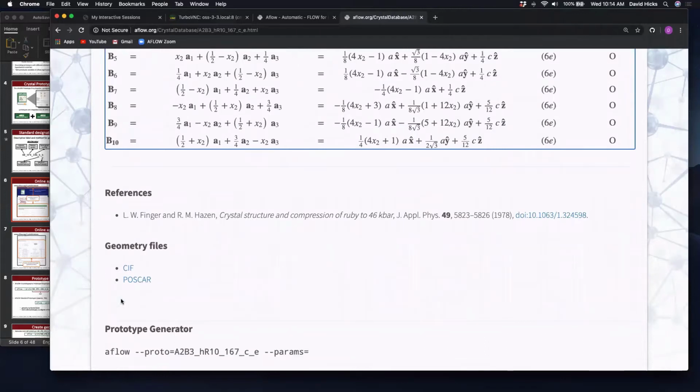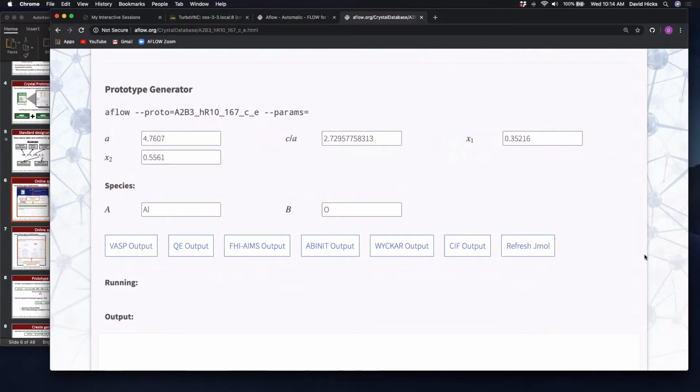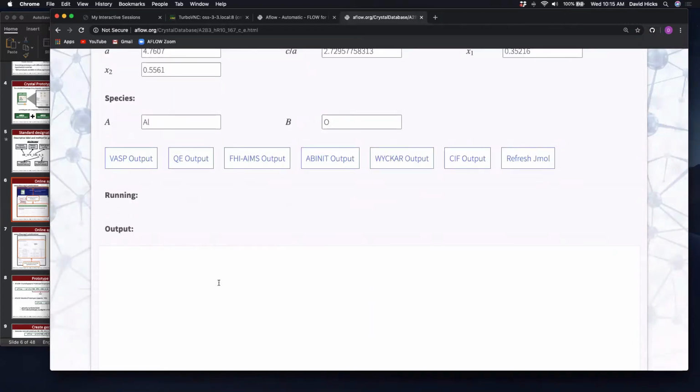There are some pre-loaded geometry files, so CIF and POSCAR. And then probably the most important aspect is at the bottom of the page, and this is the prototype generator. You can see this is an example AFLOW command, so it may look pretty similar if you remember from yesterday. Here you can input the different degrees of freedom, and then you can also decorate with different species. And then you can create the geometry file by hitting any of these buttons.